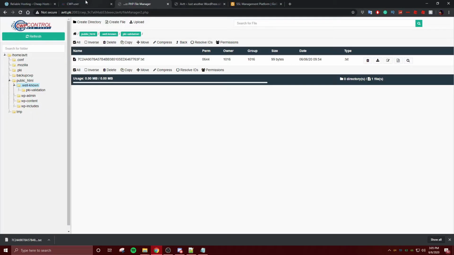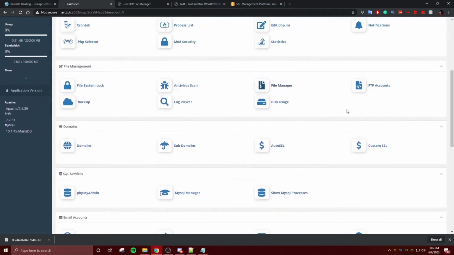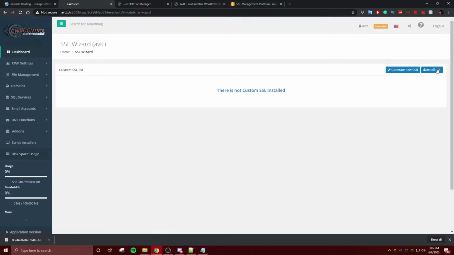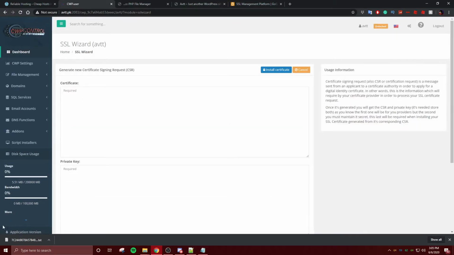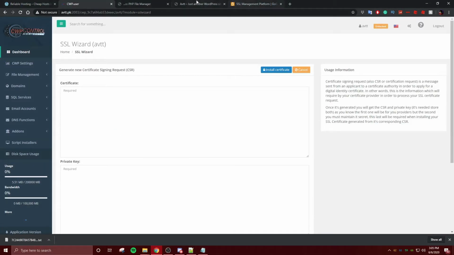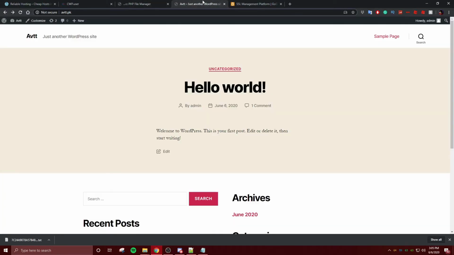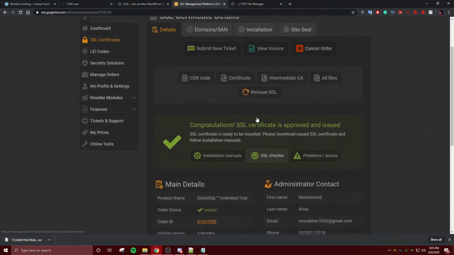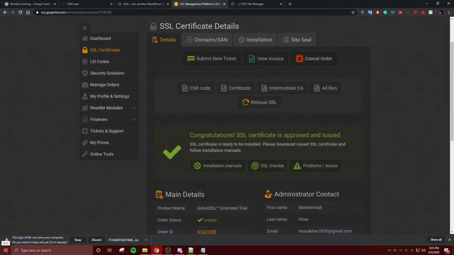Oh, sorry, I skipped one process. You need to first go to the dashboard again and click custom SSL again, and then you have to install the certificate. Keep in mind that you need to install a program called Notepad++. It is a free program. Go ahead, download it. Then you will be able to open the certificate. So go to our SSL management and certificate. There you go. Download this. It's downloading, and we got the certificate.